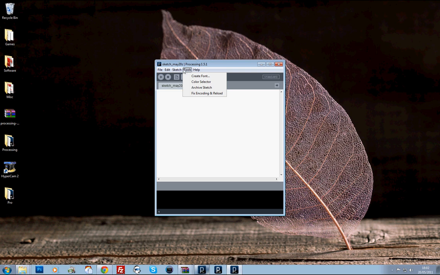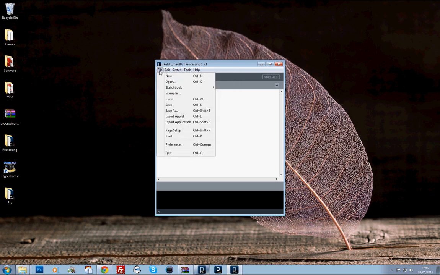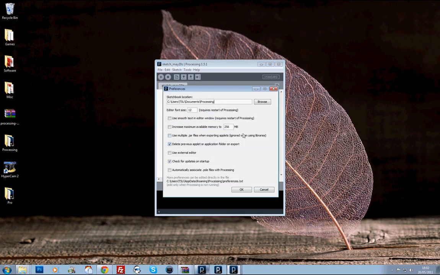So what I'm going to show you here is all the different options. You've got the standard file selector, where you can create a new file, open a file, check your sketchbook, check examples, save files, export an applet, which I'll get into later, and export an application. It's got page setup, it's got its preferences, and in the preferences it shows you all the different things you can do.